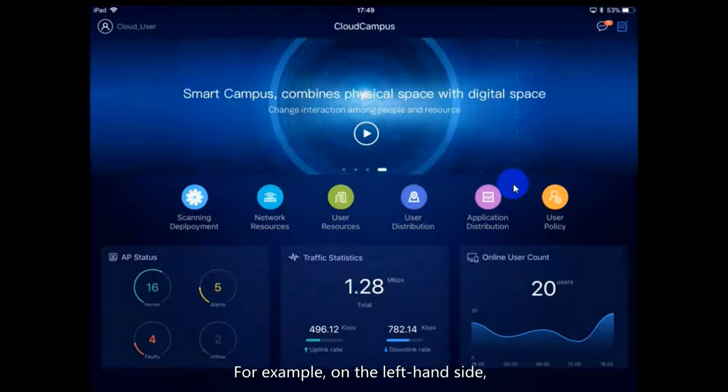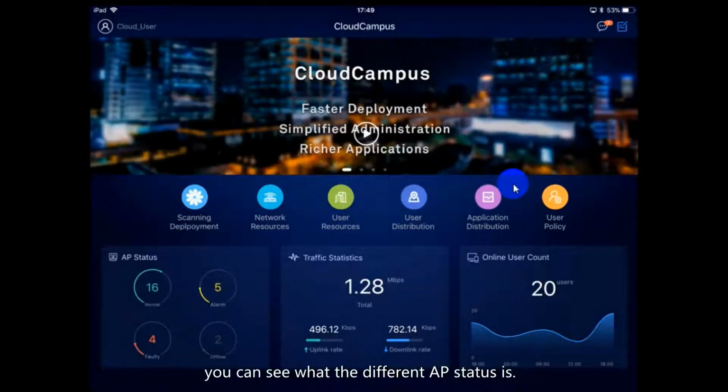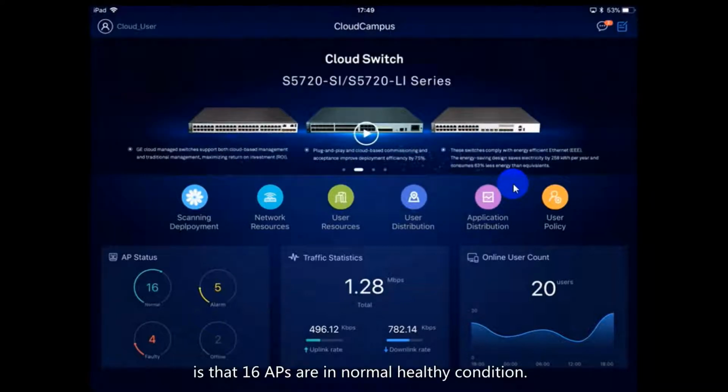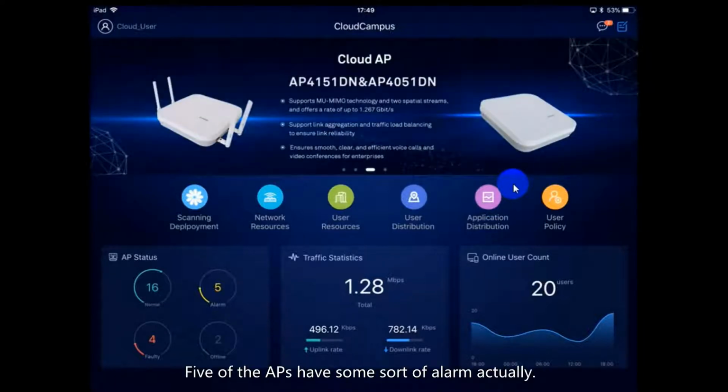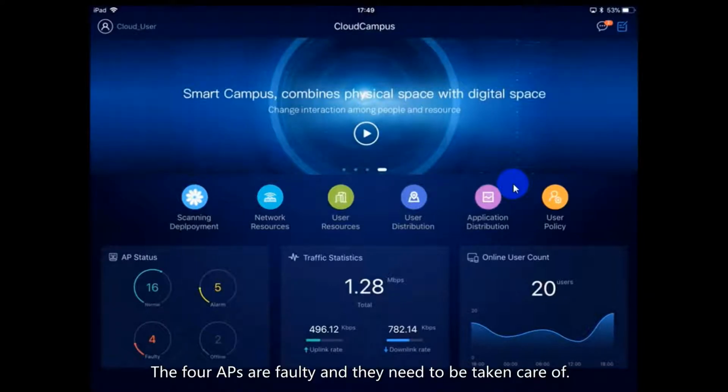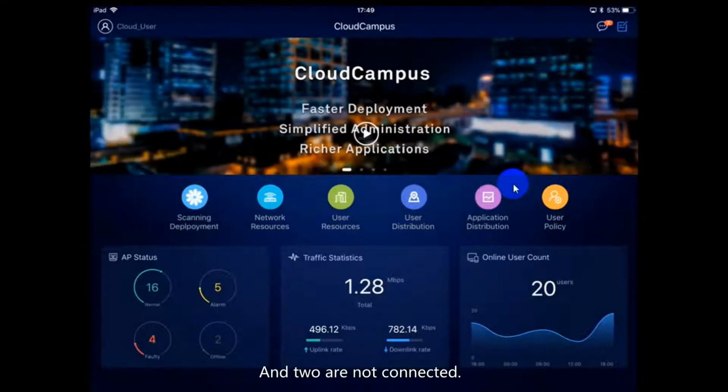For example, on the left-hand side, you can see what the different AP status is. The ones in green show you that 16 APs are in normal, healthy condition. 5 of the APs have some sort of an alarm, actually. The 4 APs are faulty and need to be taken care of, and the 2 are not connected.